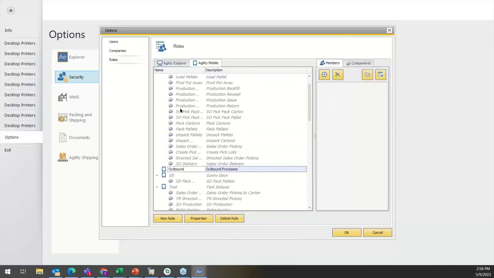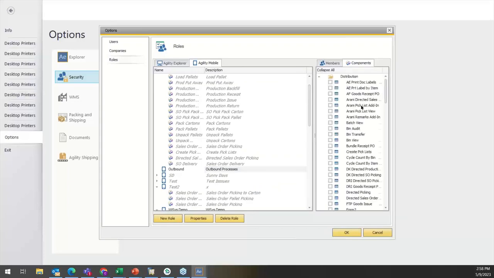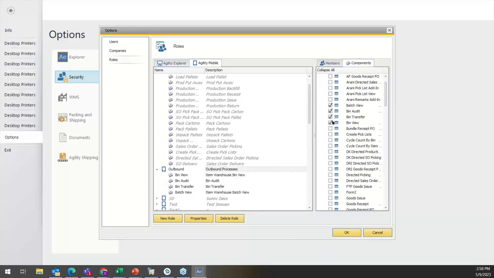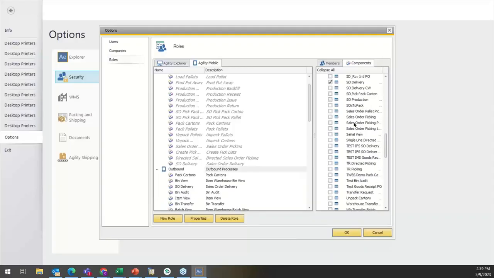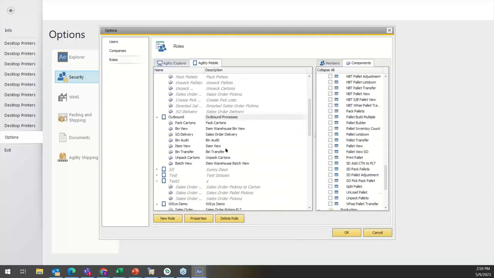Now I can select my outbound here, and I can go ahead and give a bunch of applications to Chase on his outbound processes. So I'm going to start with some views. He needs to see some information, be able to do simple transactions like bin transfers. So we're just going to give him some stuff like that. Now, of course, if he's on the outbound side of the process, I want him to be able to do SO deliveries. And I'm also going to give him the ability to pack cartons and do some things with pallets as well, because on occasion, this company uses packages.